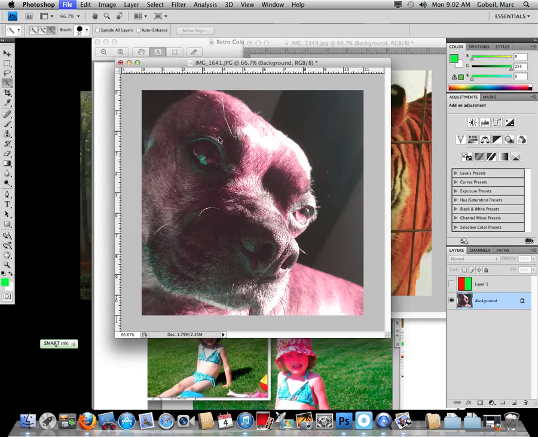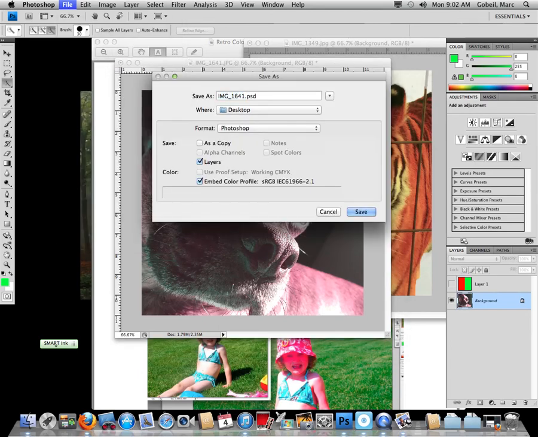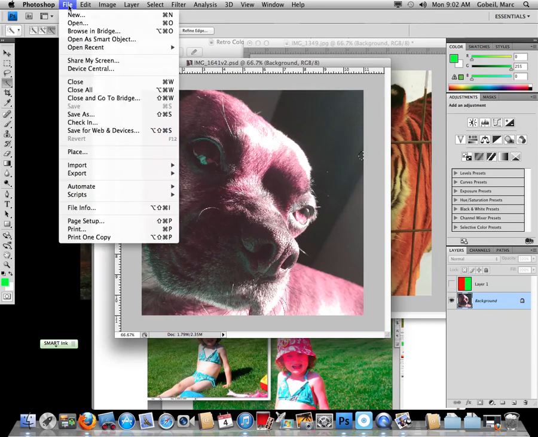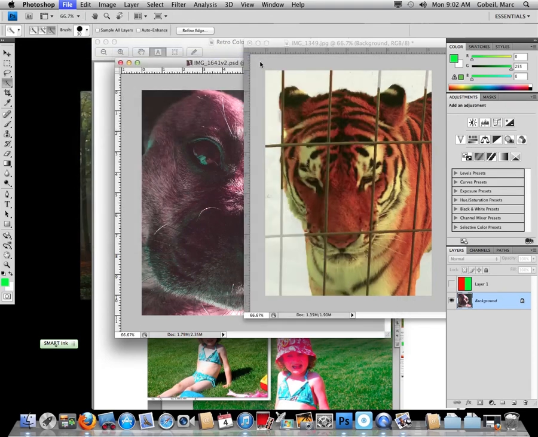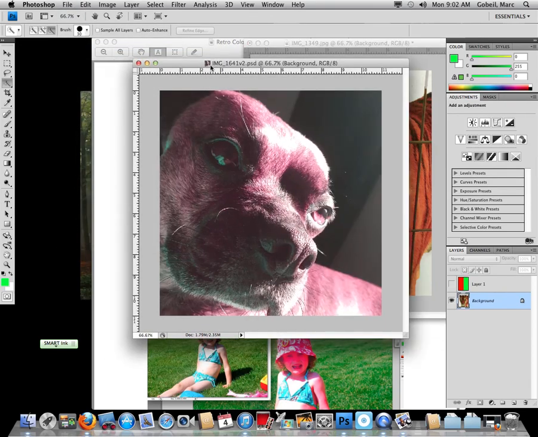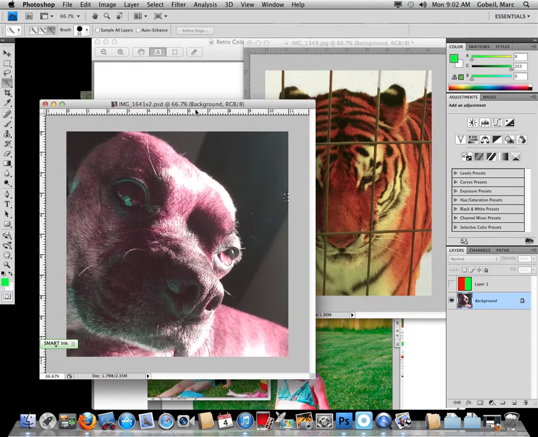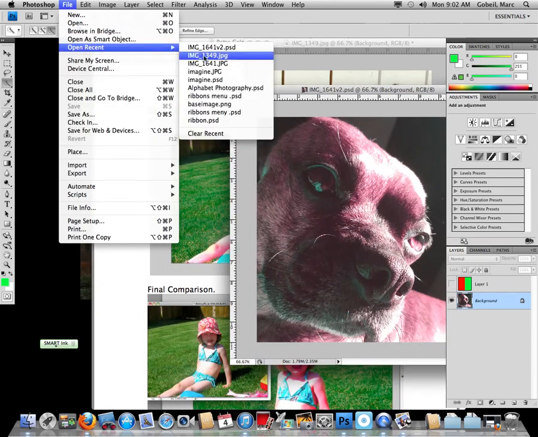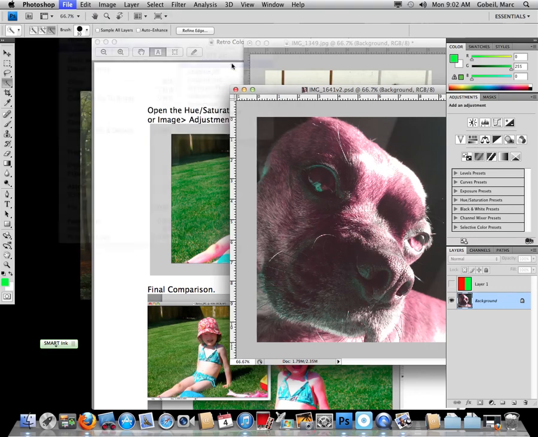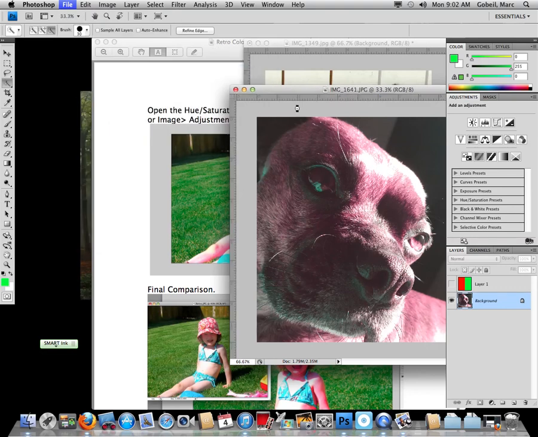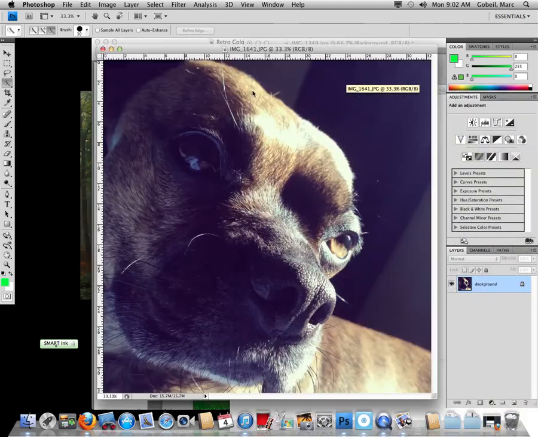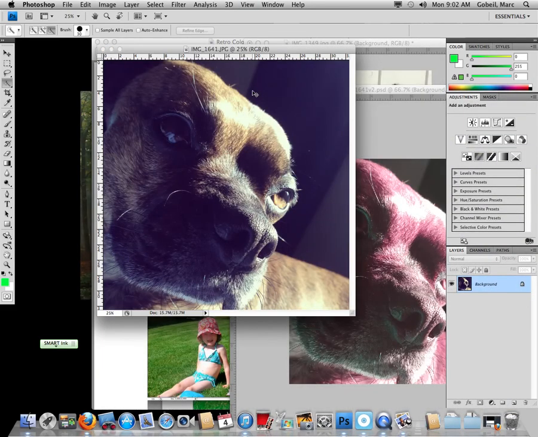File, save as. And I'll put these side by side. So file, open recent. So when I put these both side by side, you'll be able to see quite the difference.